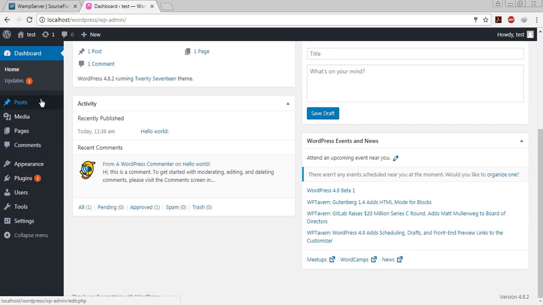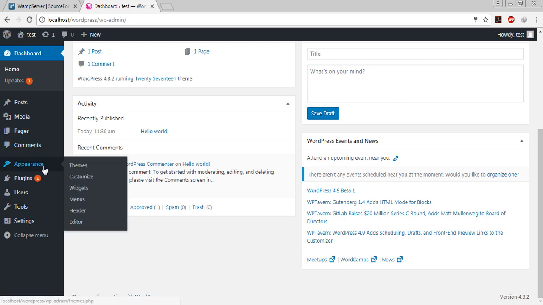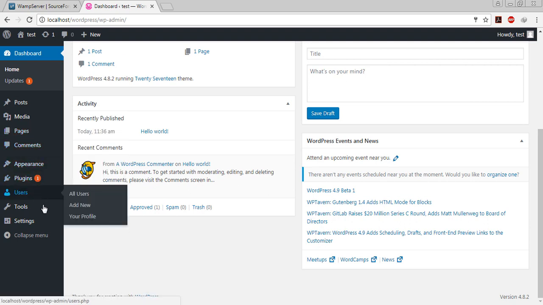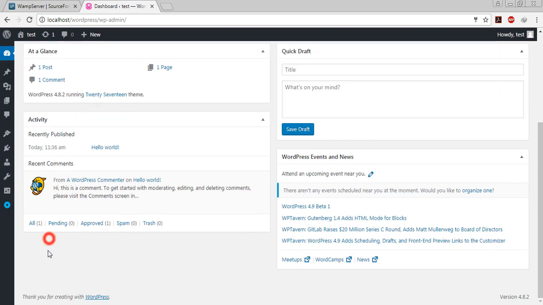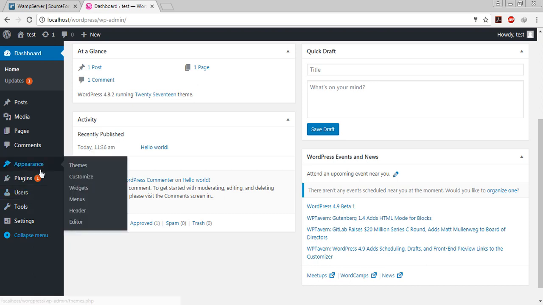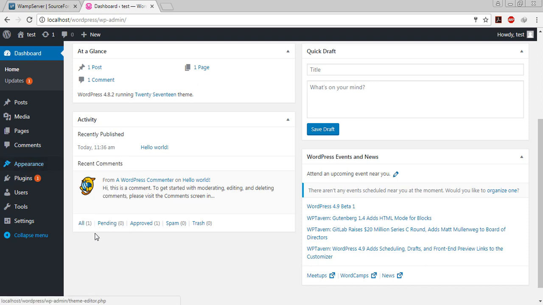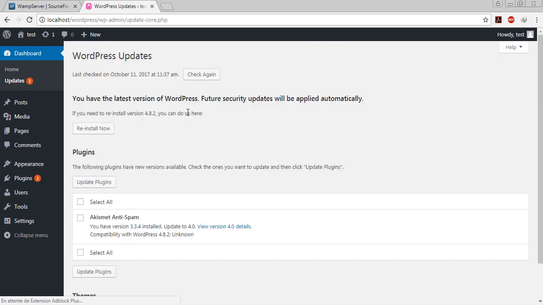As you can see here, we have updates, posts, media, pages, comments, appearance, plugins, users, tools, settings, and you can collapse the menu or leave it as it is. Okay, so as you can see, each one of these also has some submenus. Like under appearance, we have themes, customize, widgets. We will see the most important of these, maybe all of them. So for right now, let's see updates, if there are any updates.